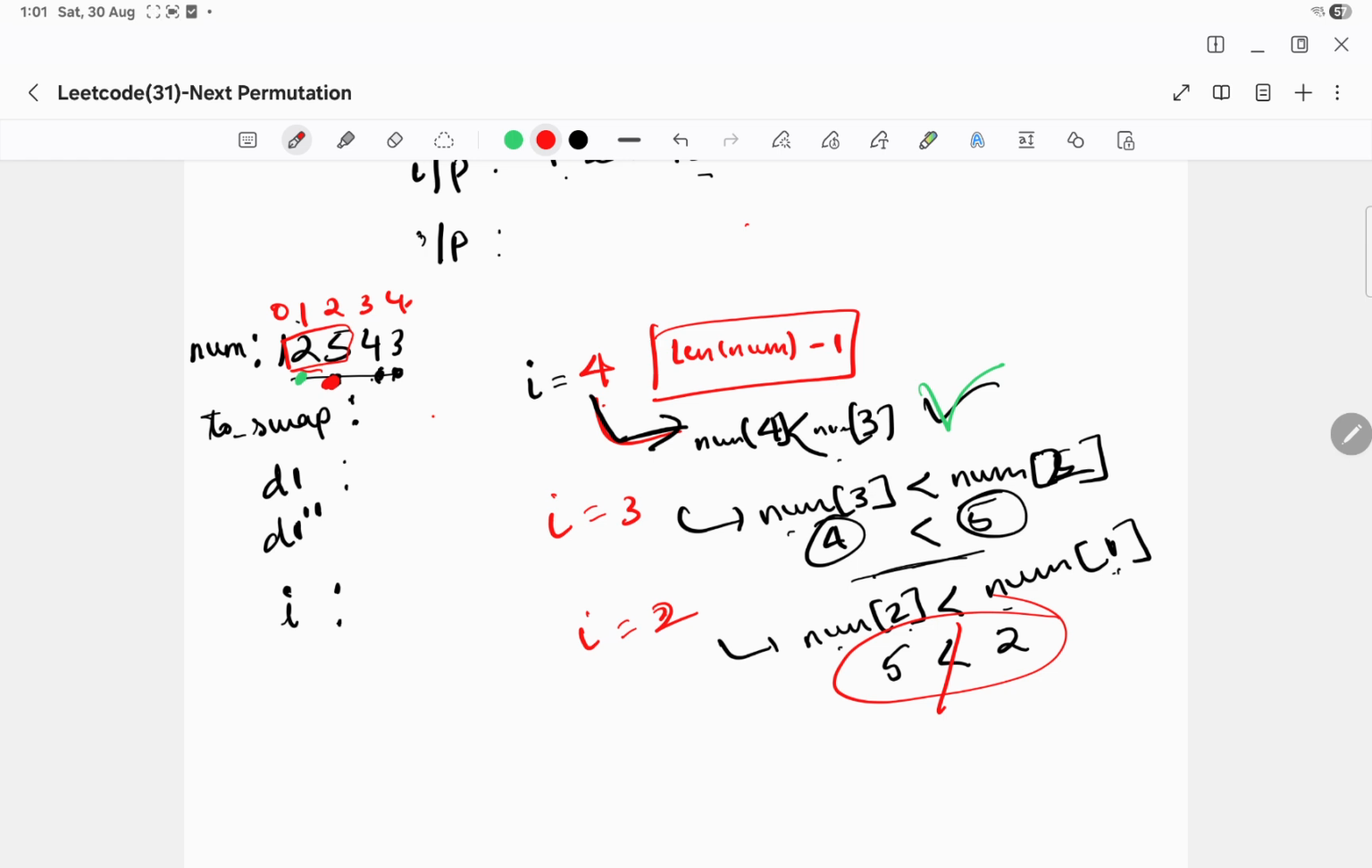Now I have understood that this is a perfectly descending relationship till here. So I'll just write it again. In 1 2 5 4 3, the 5 4 3 is a perfectly descending relationship. Now I know that the index that I need to swap is whatever my current value of i is, minus 1. So this index I need to swap.